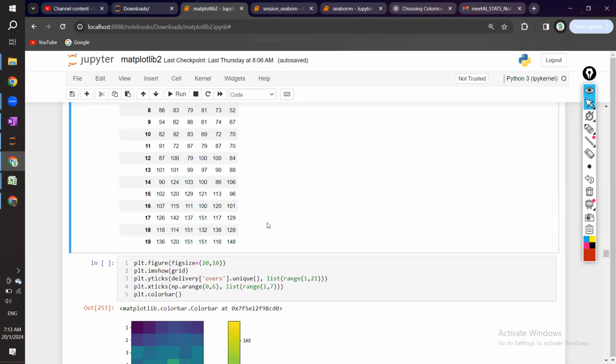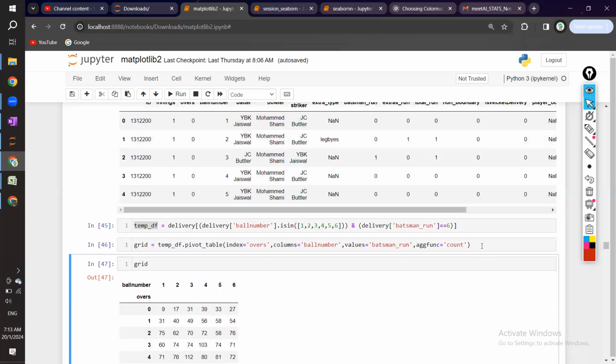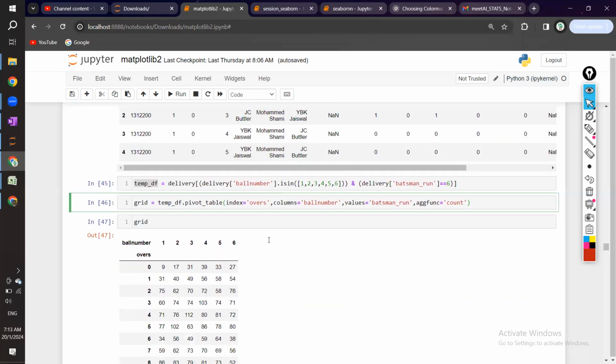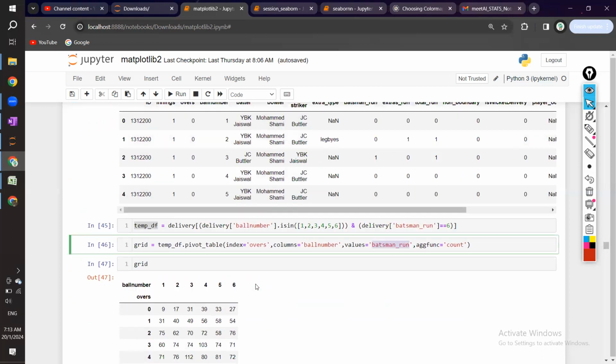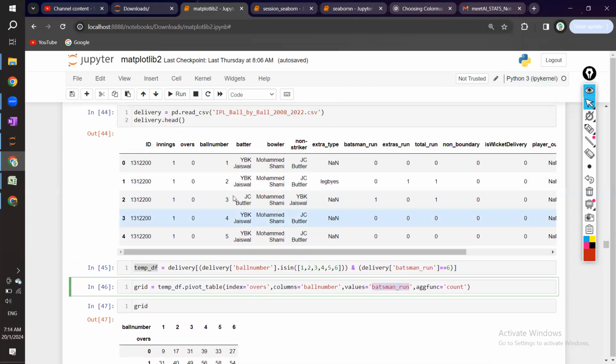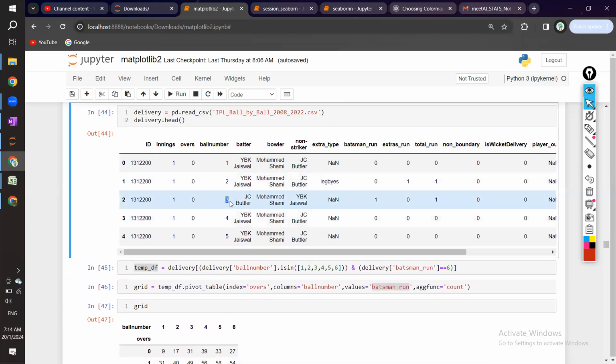Now with the pivot table, I'm saying the index is overs and my column is ball number. The values are batsman runs, and the aggregate function is equal to count. So I'm taking the count. So over here, third ball, over 0 4. Okay, fine.